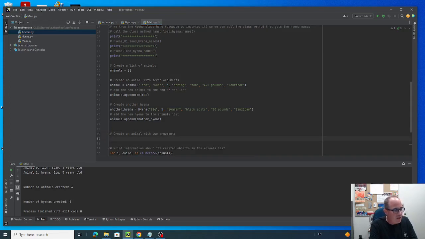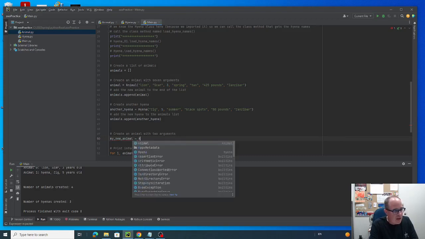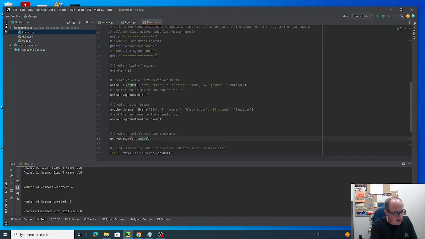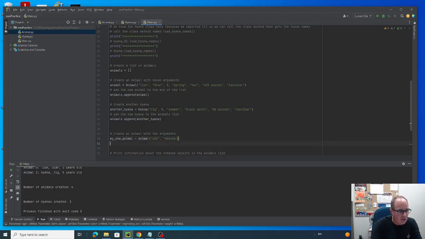So how do we do that? It is just my new animal, assignment operator, class name Animal, and now I'm going to pass in the first argument, and then the second argument. They're just both string types here, okay?